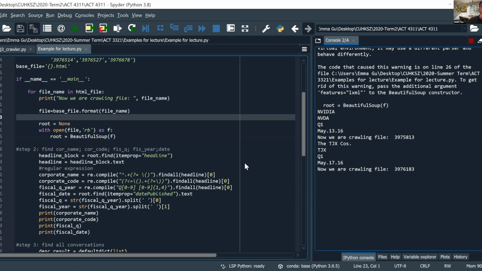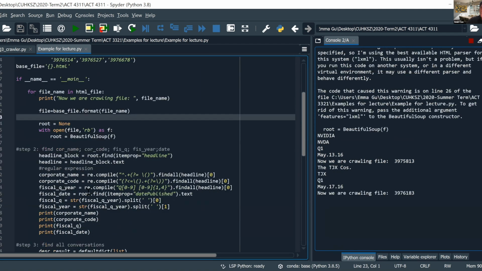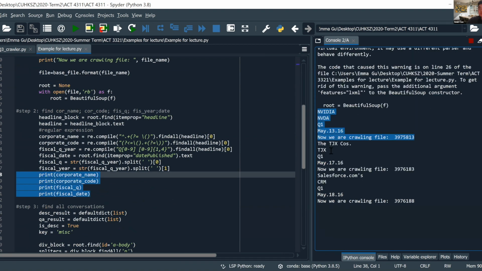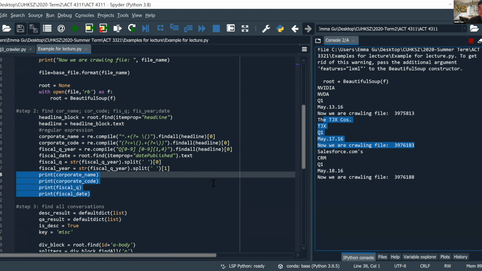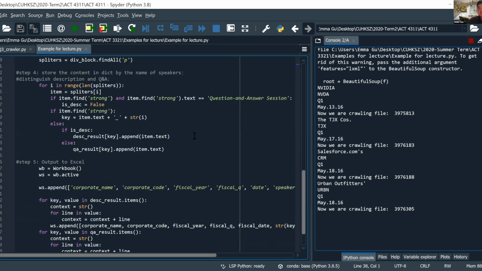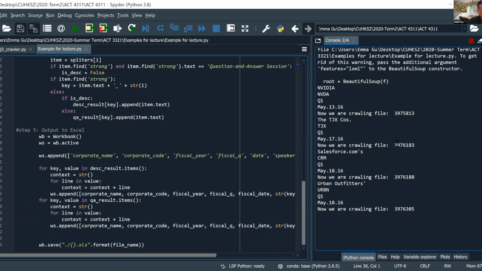Like, I also print the corporate name, code, quarter, and date. So when you run the code, you can see clearly which company you are crawling. So it's very clear, and you don't just waste the time to wait. You can see the detail about the file that you are crawling. So let's just wait a little bit longer.